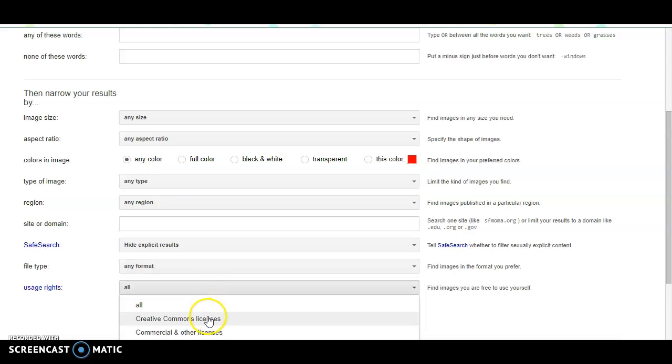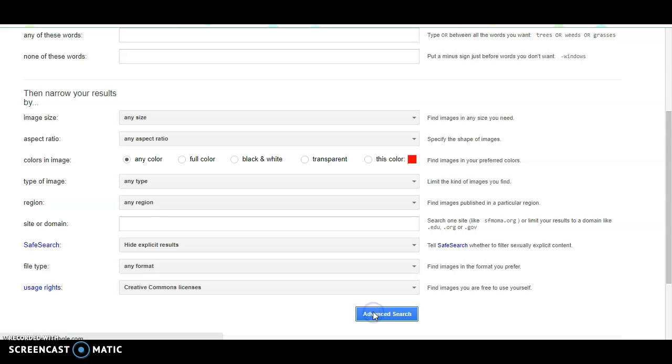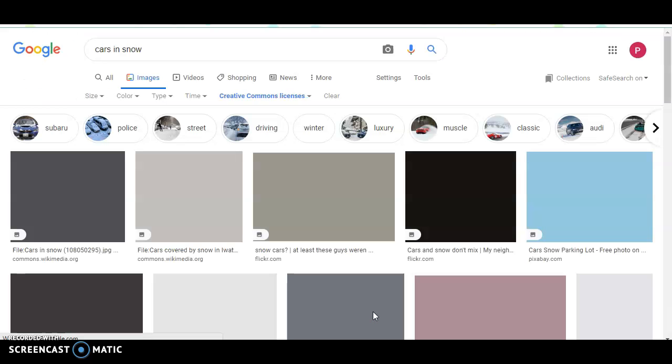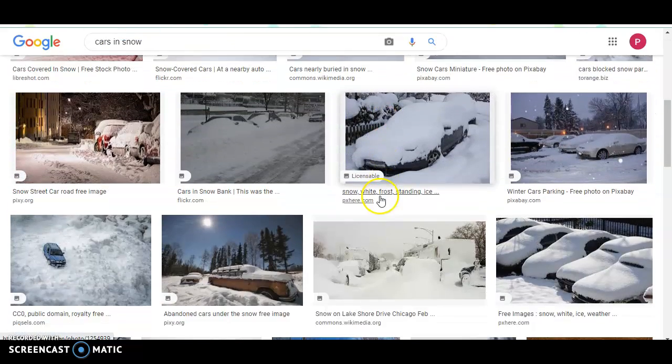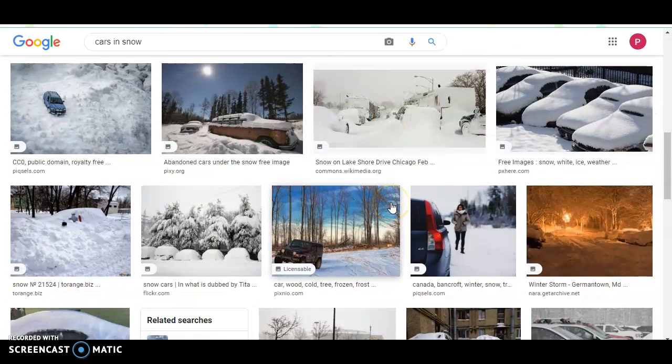And here also I can change it to Creative Commons licenses. Whenever I get the results of my search, then I'll have images that are free from copyright so that I'm not stealing someone else's work.